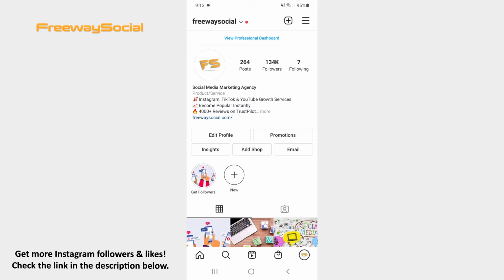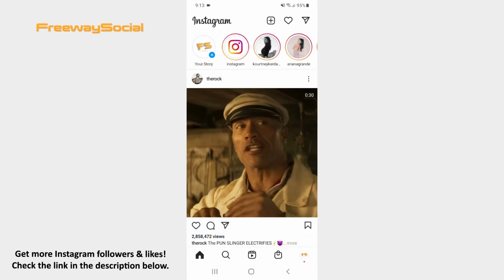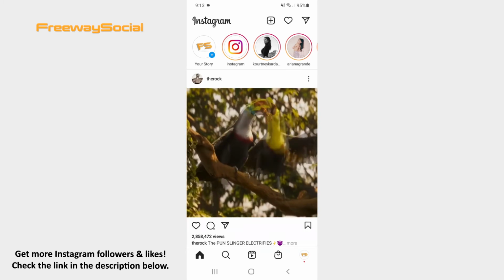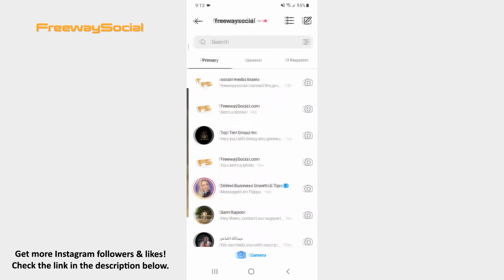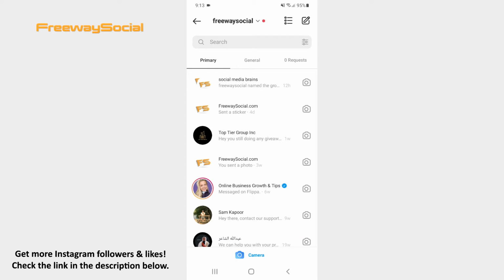Log into your Instagram account and go to the Home tab. Press on the paper airplane icon in the upper right corner of the screen. Once the Direct Messages section opens, click on the group conversation in order to open it.